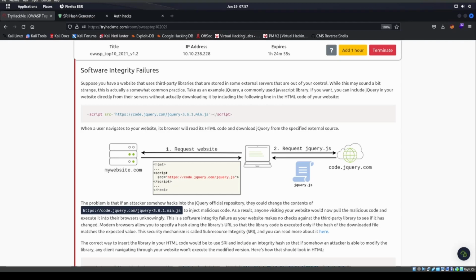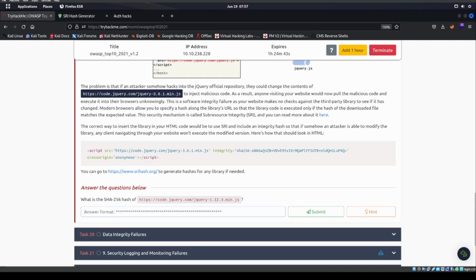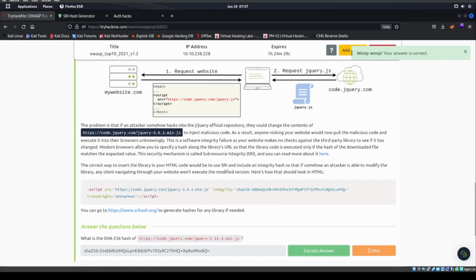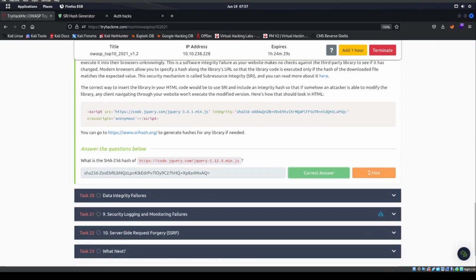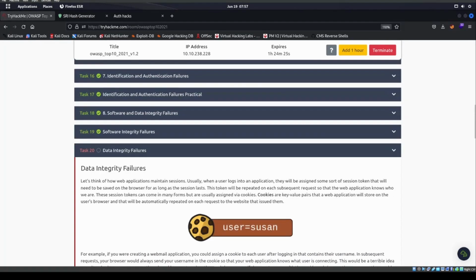Yep, normal, okay. The problem is that if an attacker somehow hacks into the jQuery official repository, they can change the contents of that. Well, no shit. I mean, that's what you just want us to know, that if someone hacks into the actual manufacturer of something, they can change it? I mean, that's not really... No shit. Okay. I don't know. That's a weird one. That was in the OWASP Top 10 for 2021.